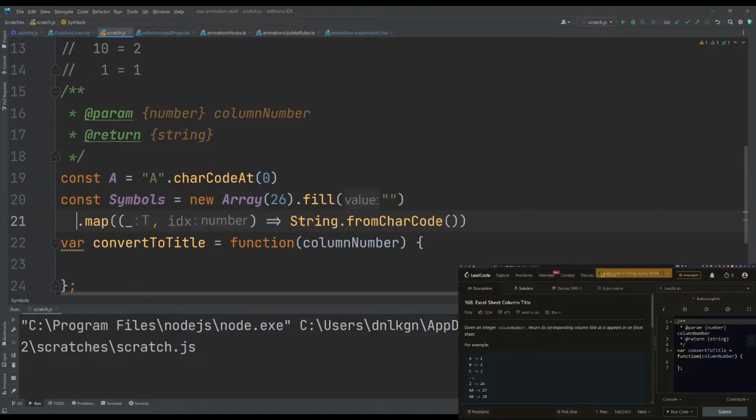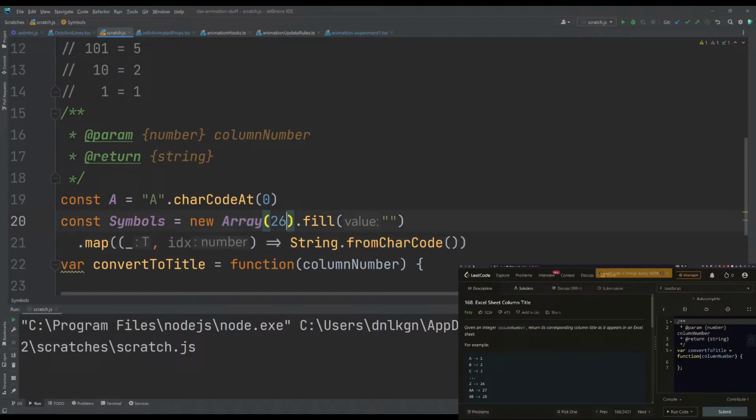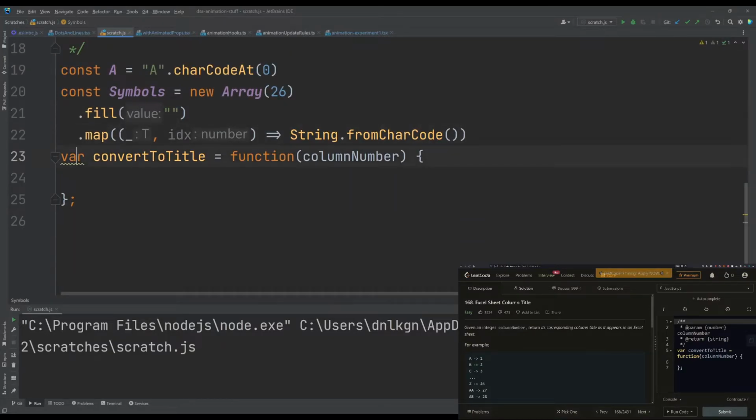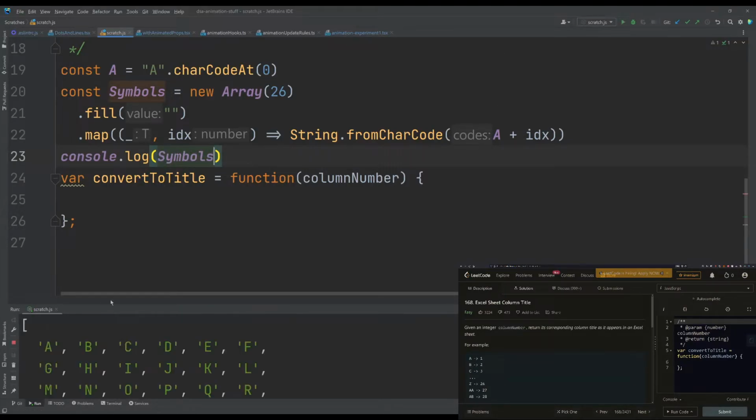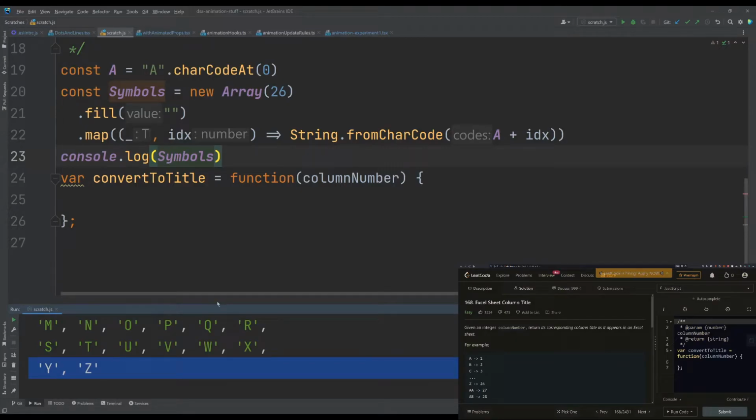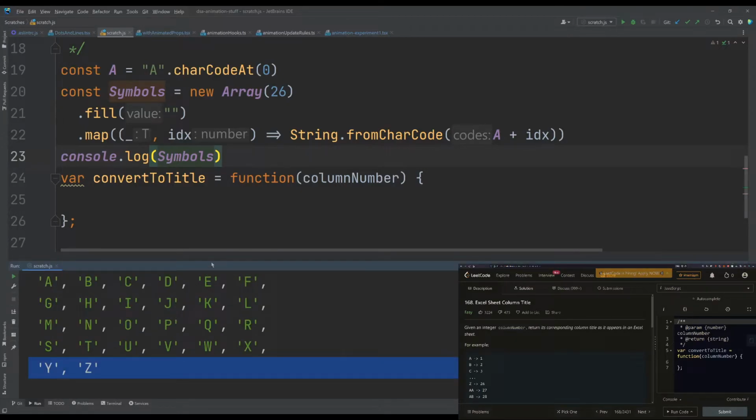Let me wrap this around so that we can actually read this. And this is simply the value of A plus the index. So this will give us the entire array from A to Z. We can convince ourselves that this is the case by simply logging out symbols. And we see we get A through F and then all the way to Z. So this seems to be what we wanted.